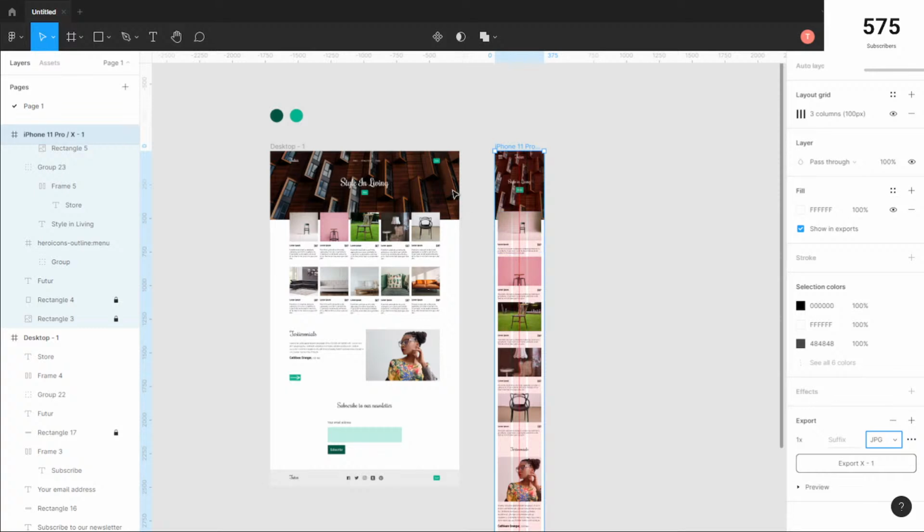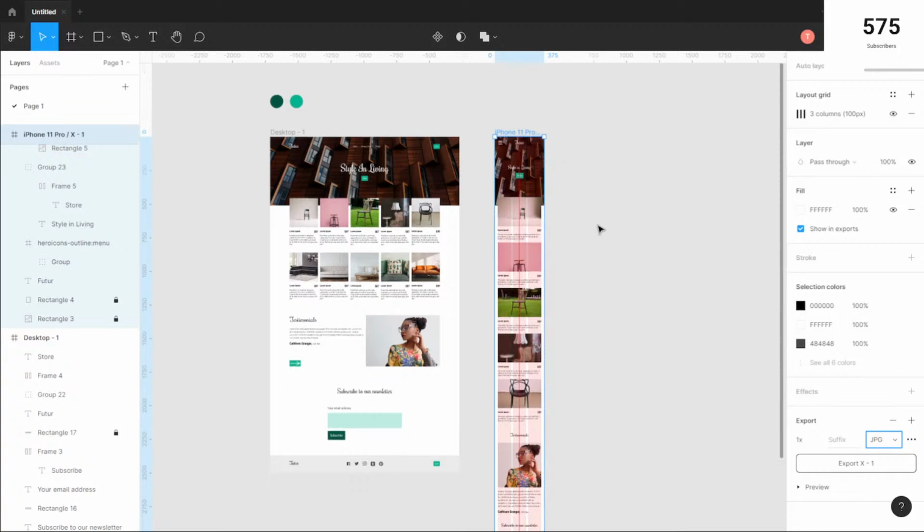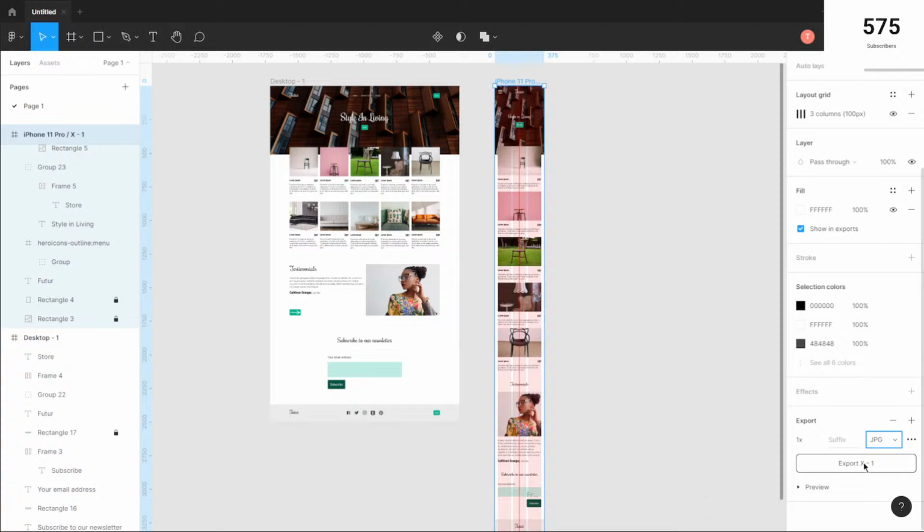And we want to export it. Come on, seriously. Is it still exporting? Let me see. I want to export this now. So export this as iPhone-375.